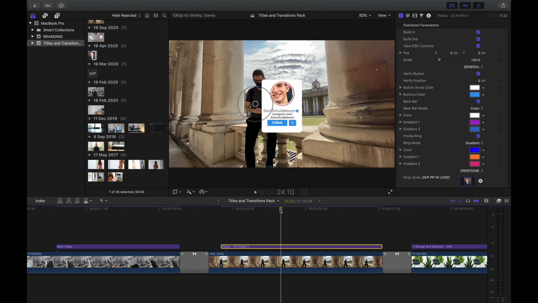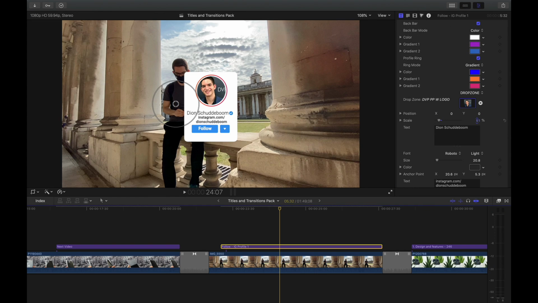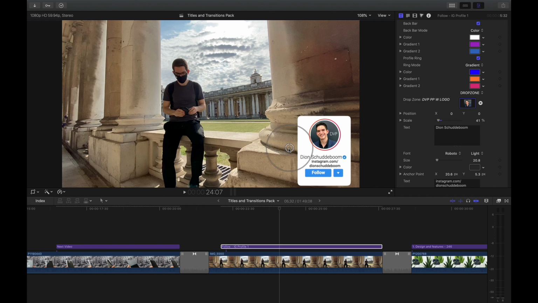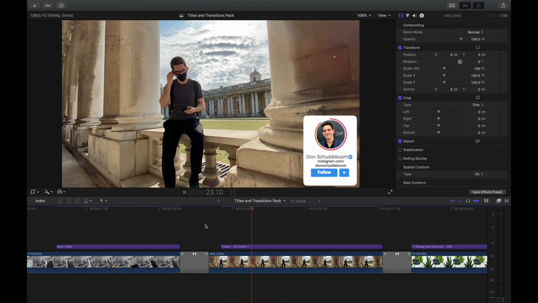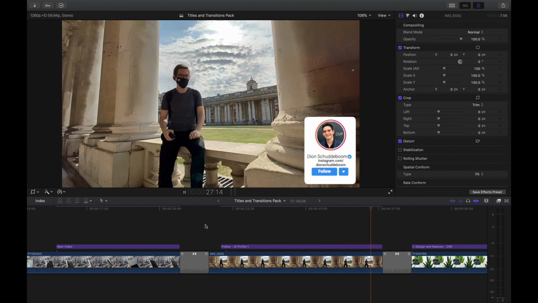Now in this case, this is going to need a little bit of changing, so we have the options here to scale this down and reposition as we see fit. And let's drag this off in the bottom right corner, and let's take a look and see how this looks. All of my information is there, and the motion effects are seamless.